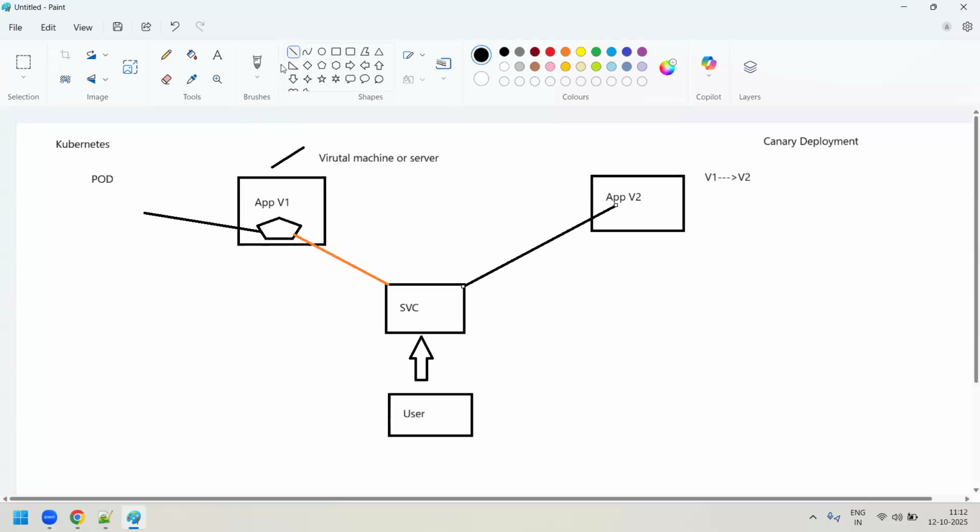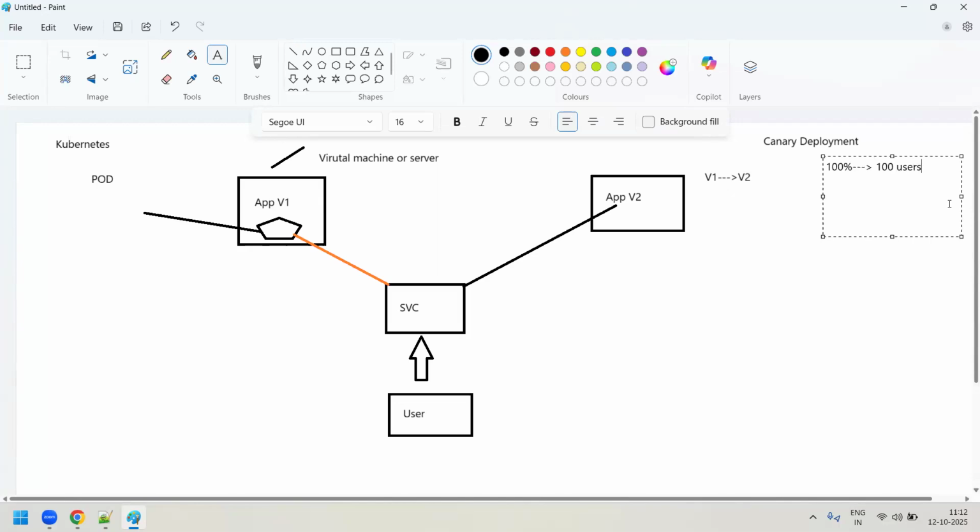Canary deployment says that whenever there is 100% traffic, suppose there are 100 users who want to access that application. Now, what does canary deployment say?